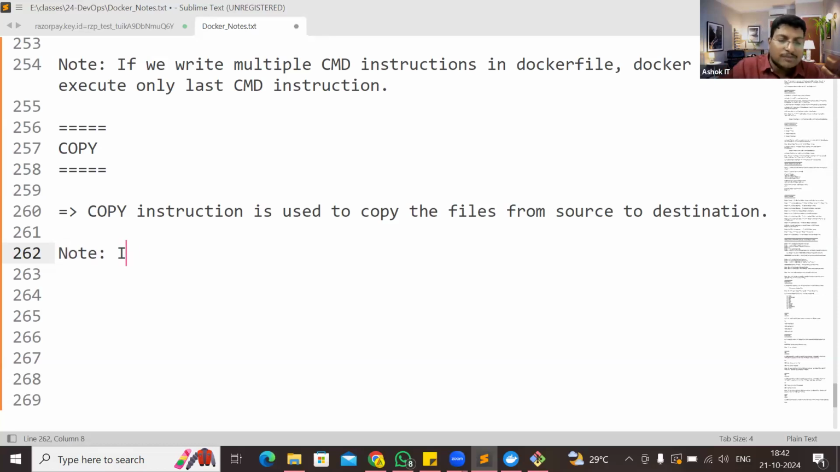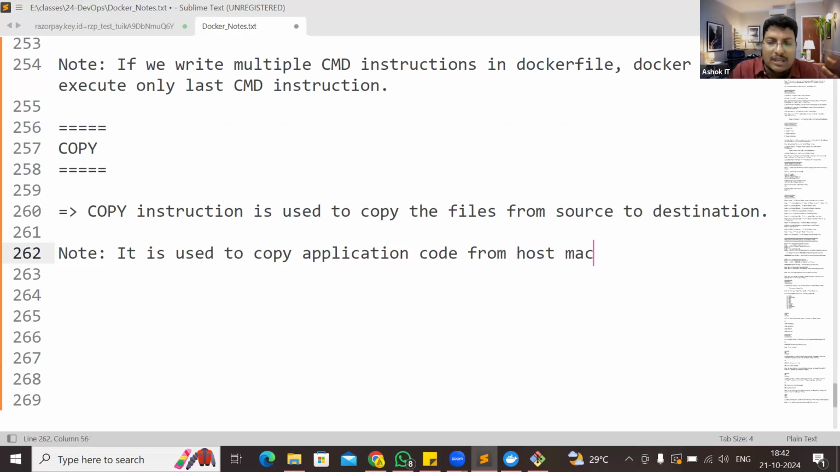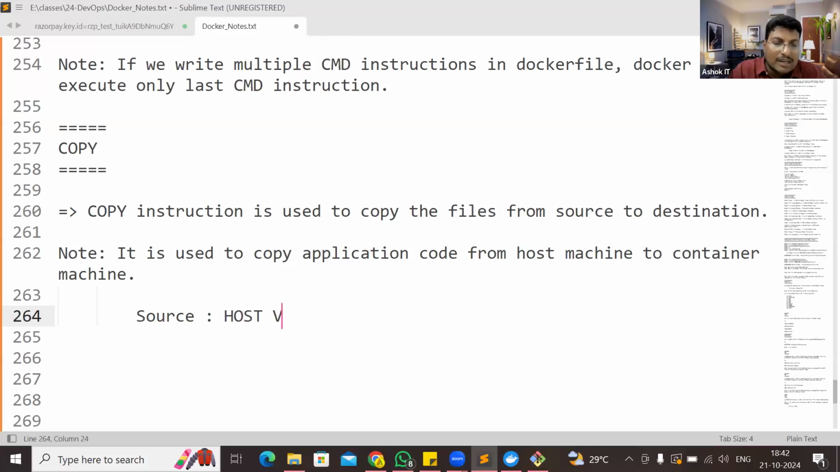It is used to copy application code from the host machine to the container machine. Source is the host machine, destination is our container. What is the meaning of a host machine, guys? The machine in which your Docker server is available. And the destination, where that code should be executed, is the container machine.